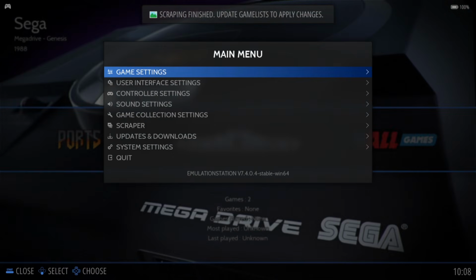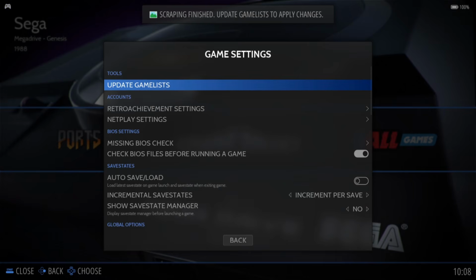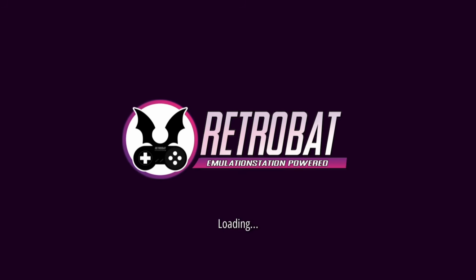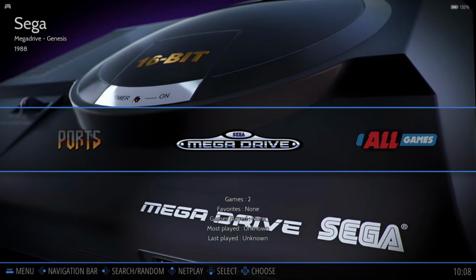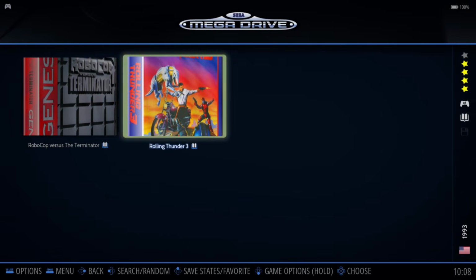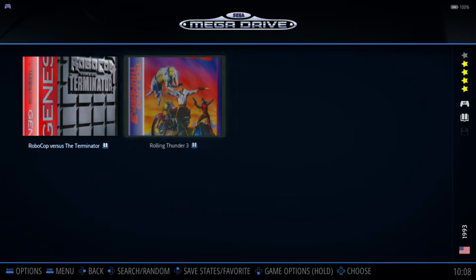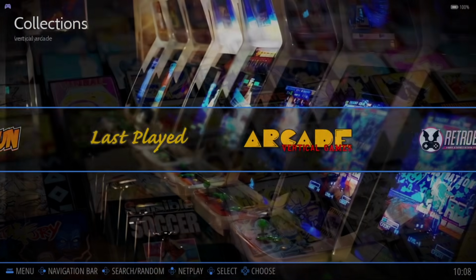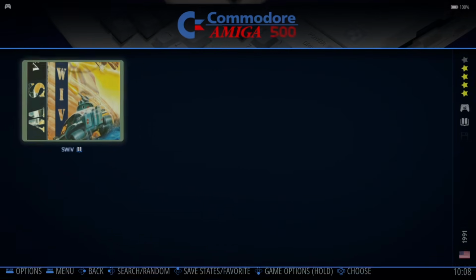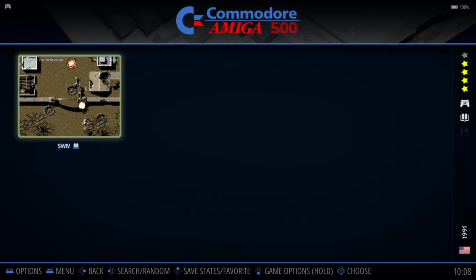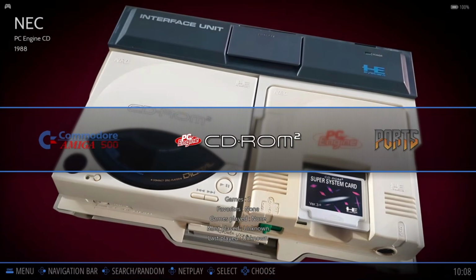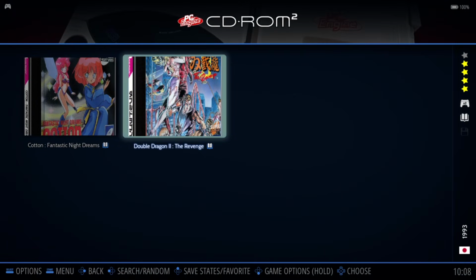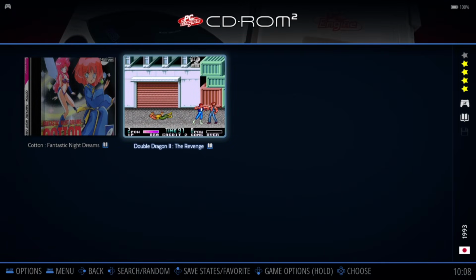If I press the start button to access that main menu, game settings by pressing A, I'm going to press A on update game list, and yes. Okay, so if we now go inside one of these folders, so I'm going to use Mega Drive, we've now got artwork, and we've also got preview videos. If I scroll over to check out some of my other games, so we got the Amiga game just here. And finally, PC Engine CD.